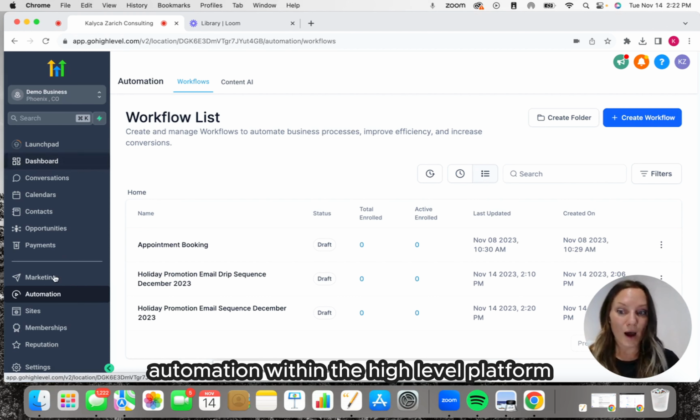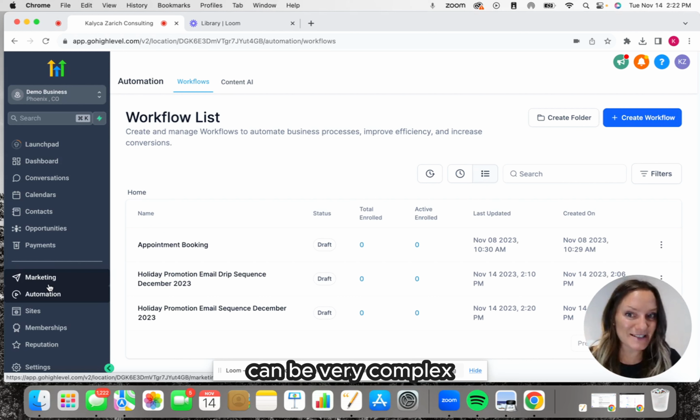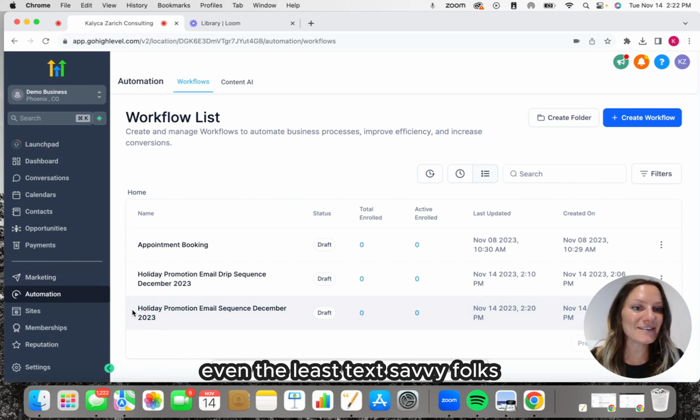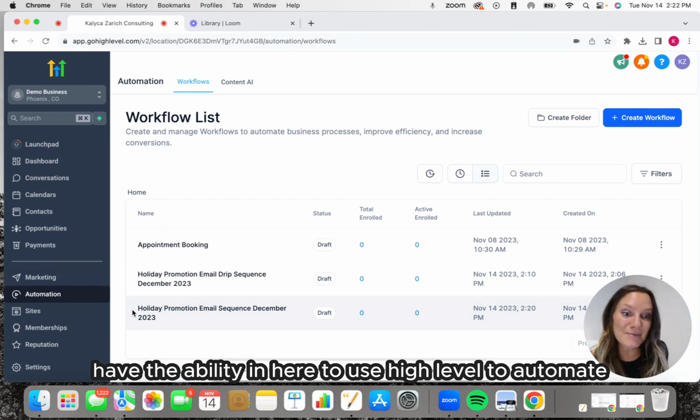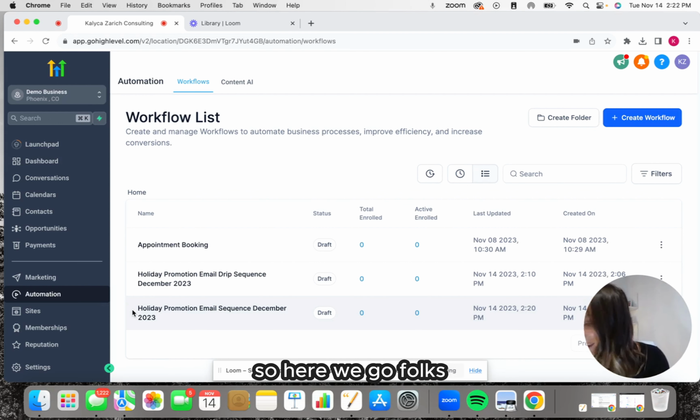Now, automation within the High Level platform, like I said, can be very complex or as simple as you need it to be. Not something to be overwhelmed by. Even the least tech savvy folks have the ability in here to use High Level to automate their practices. Okay, so here we go, folks.